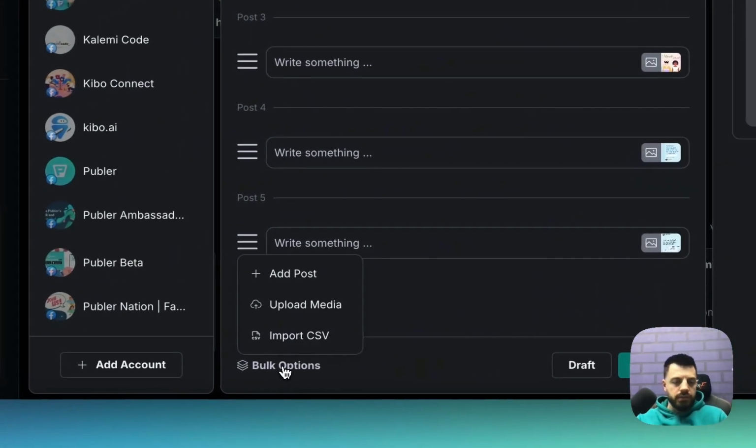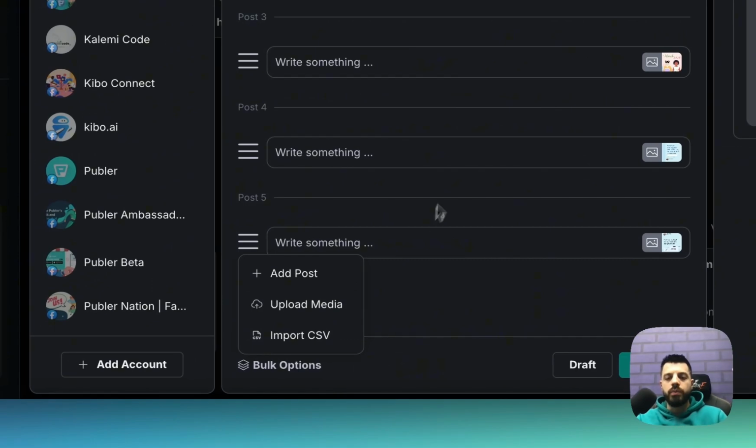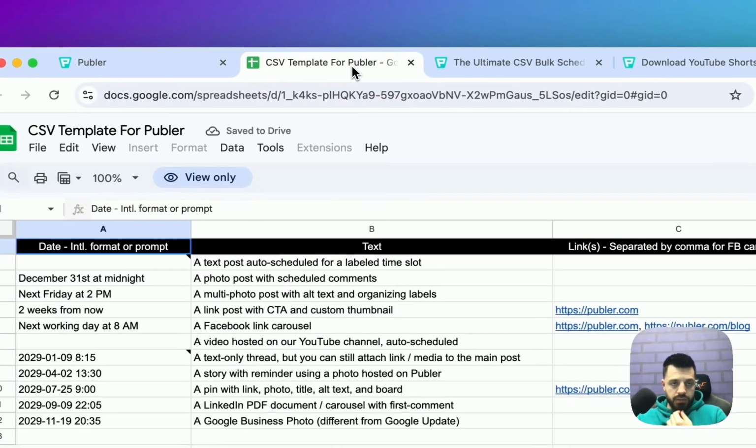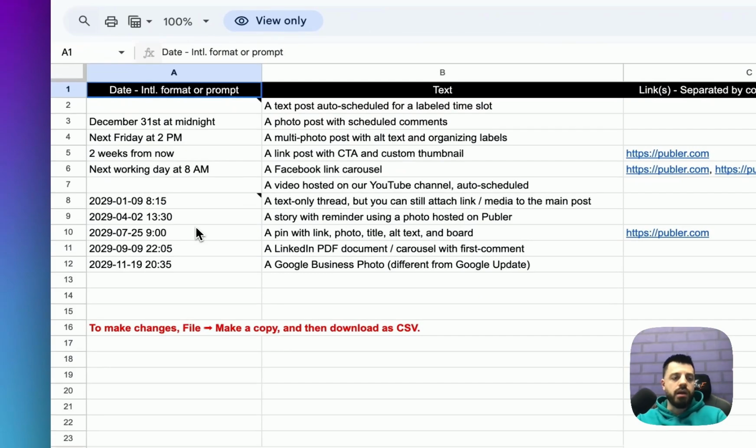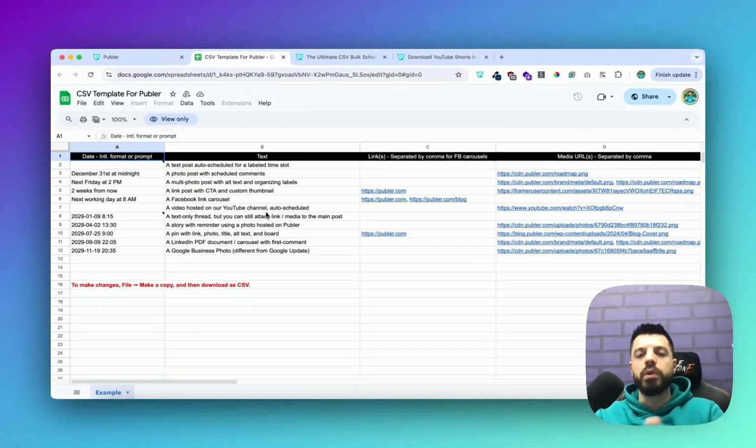CSV file is no different. It's just a way that you can add more posts, but it offers more features than using the Publer interface. So let me go back to the CSV template, and I'll go through each column one by one. And once we import the CSV file back to Publer, I will show you what you can do next that maybe it's not possible directly from the CSV file.